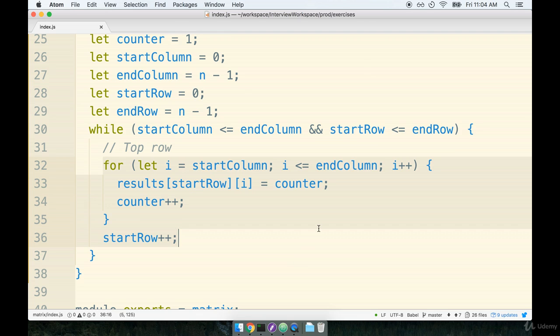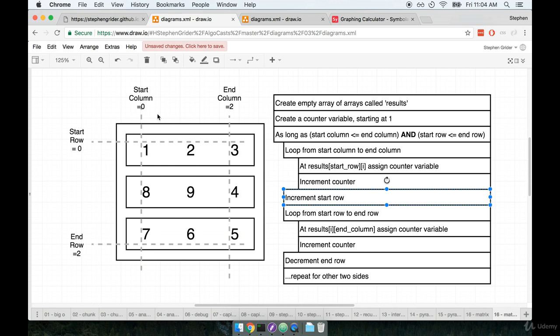Let's look at this on the diagram and really picture what this thing's purpose is. So we are iterating from start column to end column. We then put something into our results set, and then we increment start row. So let's see what the result to that is. So we are going to increment from 0 up to 2. At every step along the way, so from 0, 1 to 2, we are going to look at our results set. At the results set at the index 0, or essentially start row, and at the particular step through the for loop that we are at, we will assign the counter variable.